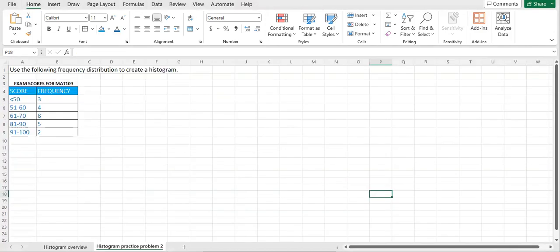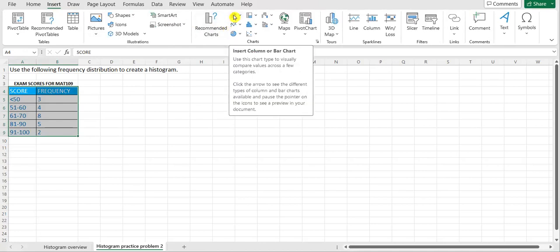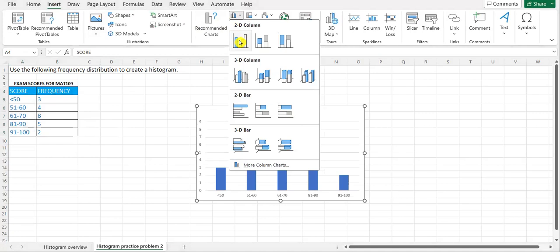So we're going to look at a practice problem here. Use the following frequency distribution to create a histogram, and we're given exam scores for a math class. If you haven't already, and you're going to do this in Excel, go ahead and type in something similar to what I have here, whatever your problem might be. I'm going to type in scores and the frequency and make sure they all match up, and then click and drag to highlight those. Then go to insert, and this right here is a column or bar chart. I'm going to click that, and 2D column.